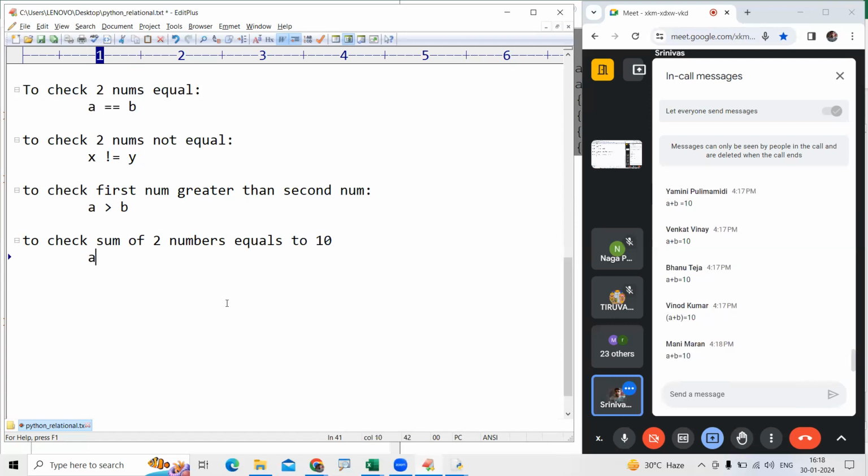Perfect. Two numbers means A, B. Sum of two numbers is A plus B. Equals to means please don't use single equal, use double equal. Single equal means for storing. Double equal is for comparing. Single equal is assignment, double equal is equality checking.